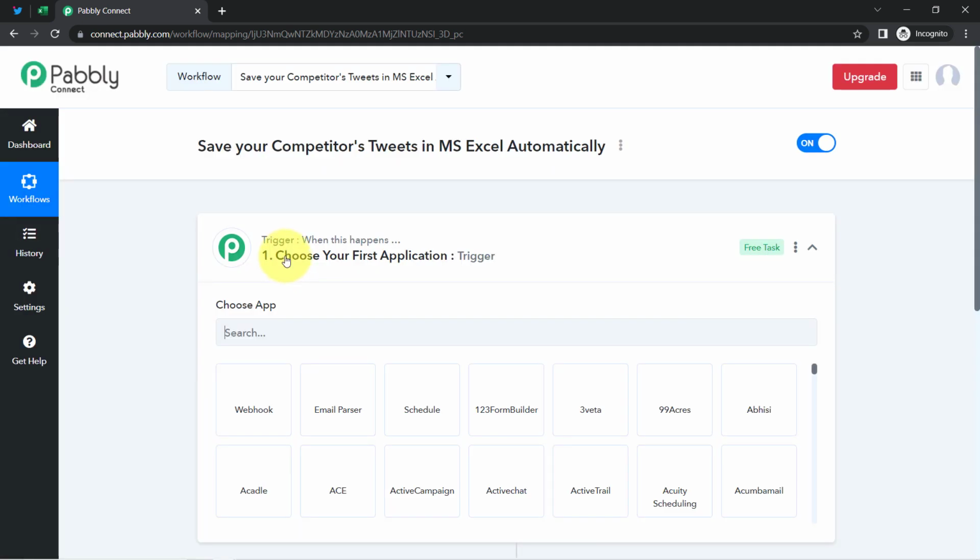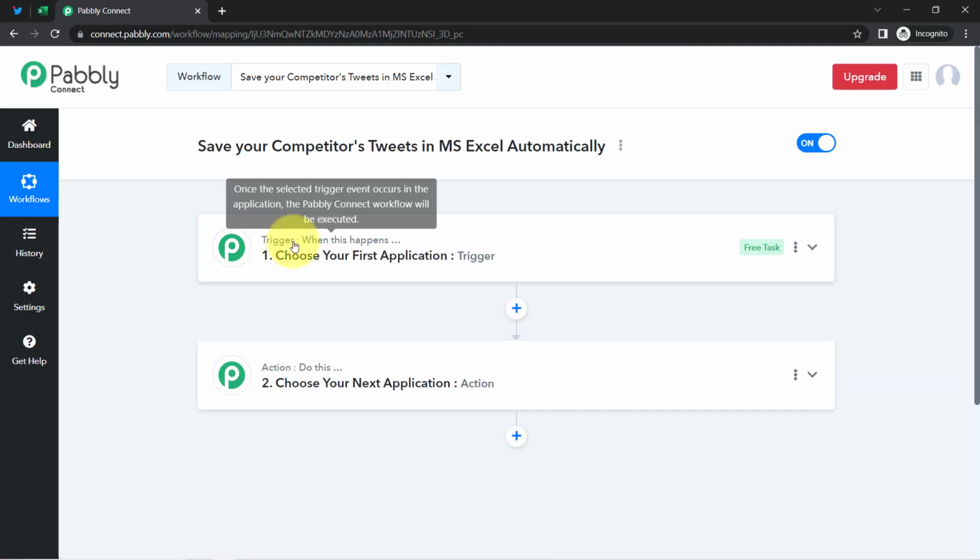So these are trigger and action. Trigger means when this happens, action means do this. Understand with an example also. Whenever a sale happens in a payment gateway application, let's say, then automatically send an email via Gmail application. So this is how you need to select the applications in which you are building an automation.